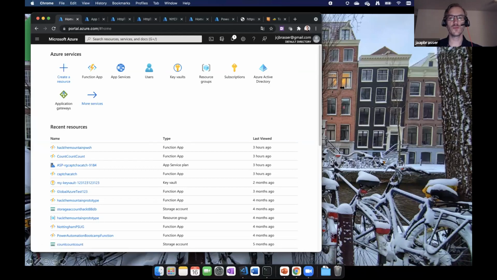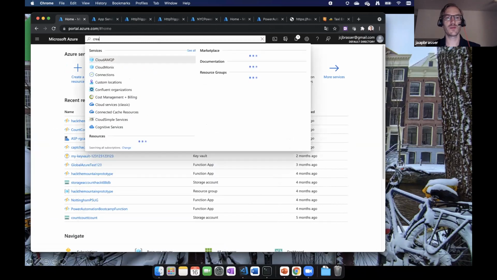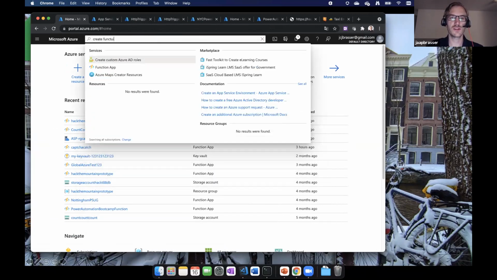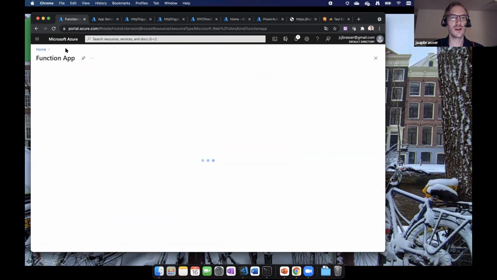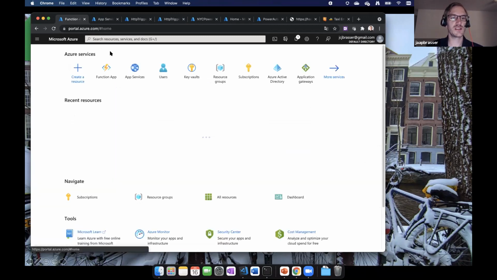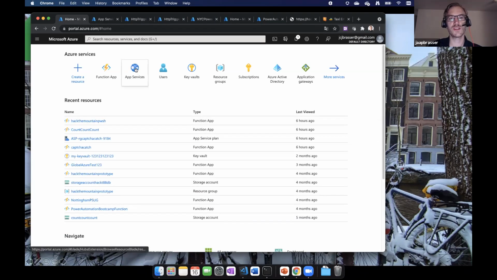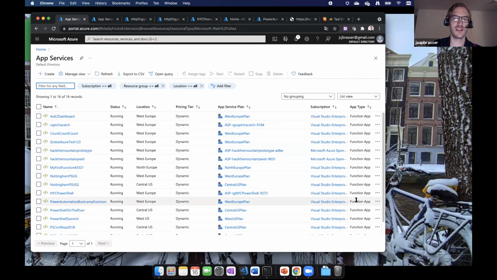So if we're in the Azure portal, we have a couple of options here. If we want to create a function app, we can go here, create function. Typing is hard. Create a function app. We go in here, and we can see there are already quite a few function apps in here. The interesting bit is that if we go to app services, we can see we have exactly the same list of function apps. This shows that a function app is nothing more than an Azure web app that has a variable configured stating that it's a function app.